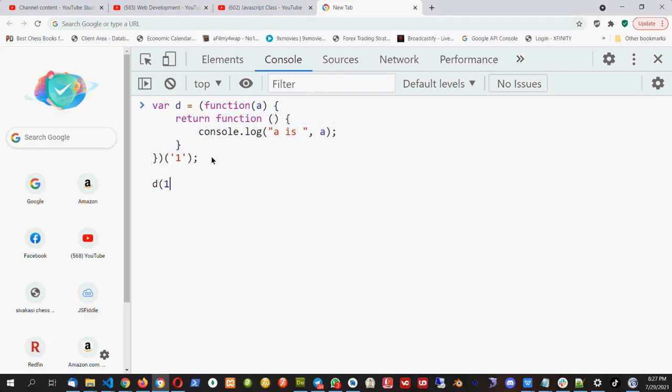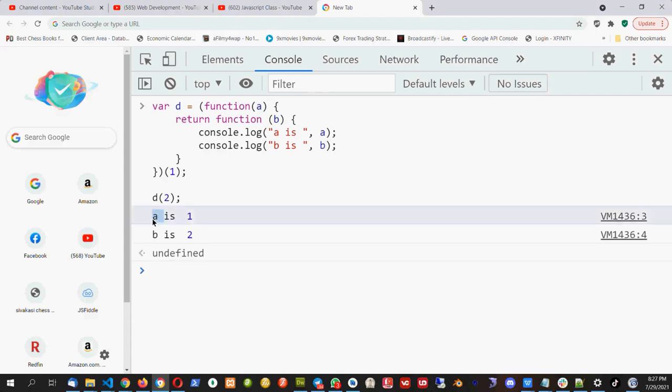So I cannot call D of 1 because this is not expecting a parameter. So D of 1 is not right. You have to pass the parameter here, not here. But if we have some parameter here like B, then you have to pass this parameter B here too. So A is 1, which is coming from here, and B is 2, which is coming from here. Okay, so there is a difference.